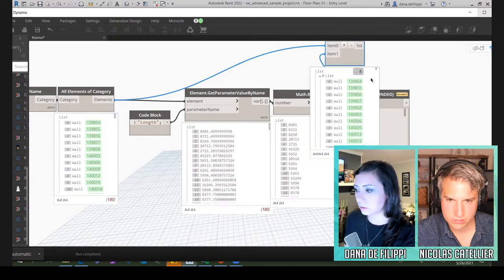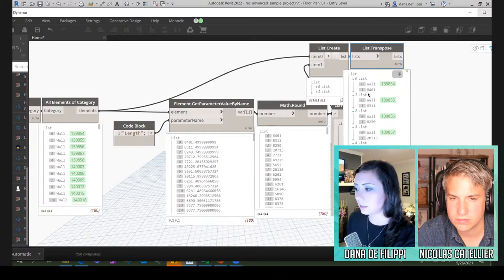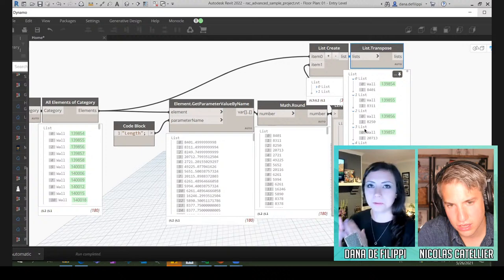There's walls and there's lengths, and I'll do a list.transpose. Essentially what that does is it grabs the index of the item from each list and groups it together. They'll be combined. So the length is associated with the wall ID, and then you can click it and see.